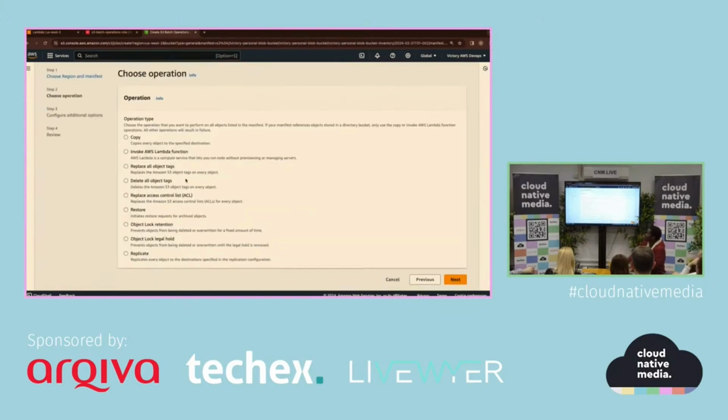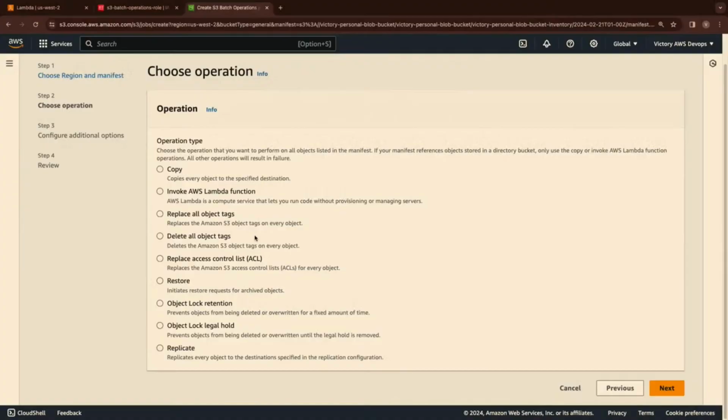Creating. Now these are the operations you can perform with batch operations. You can either copy, you can invoke the Lambda function, you can replace object tags. There are a bunch of things you could do all from here, like AWS calls it, within few clicks. No need to write shell scripts. You don't have to go through a rigorous process. For this first demo, I would be doing a copy.